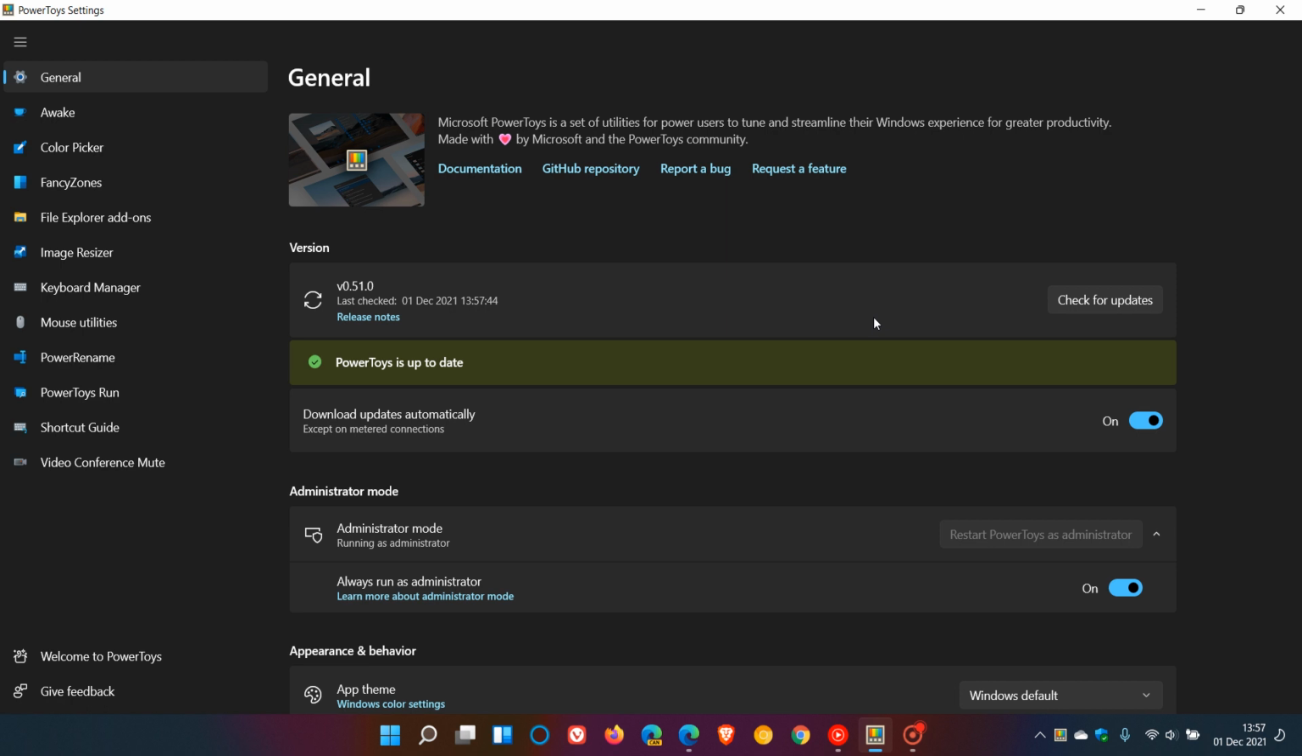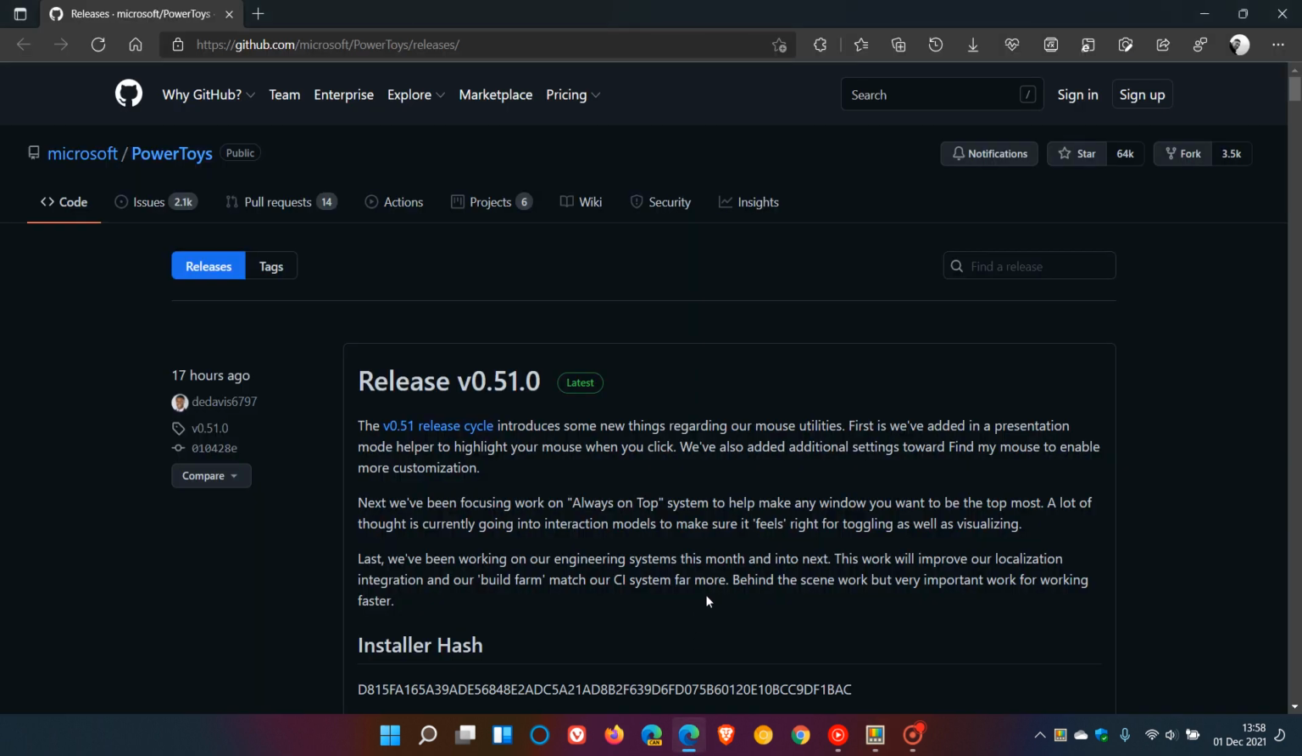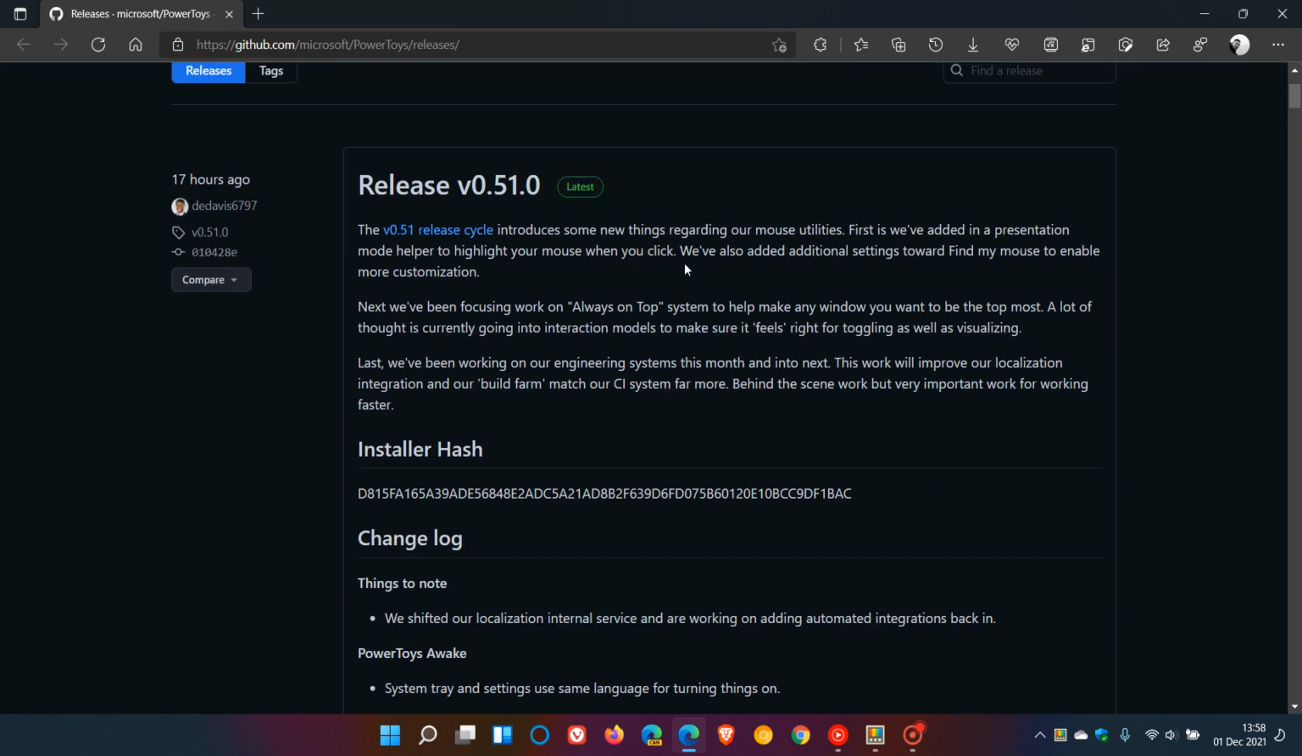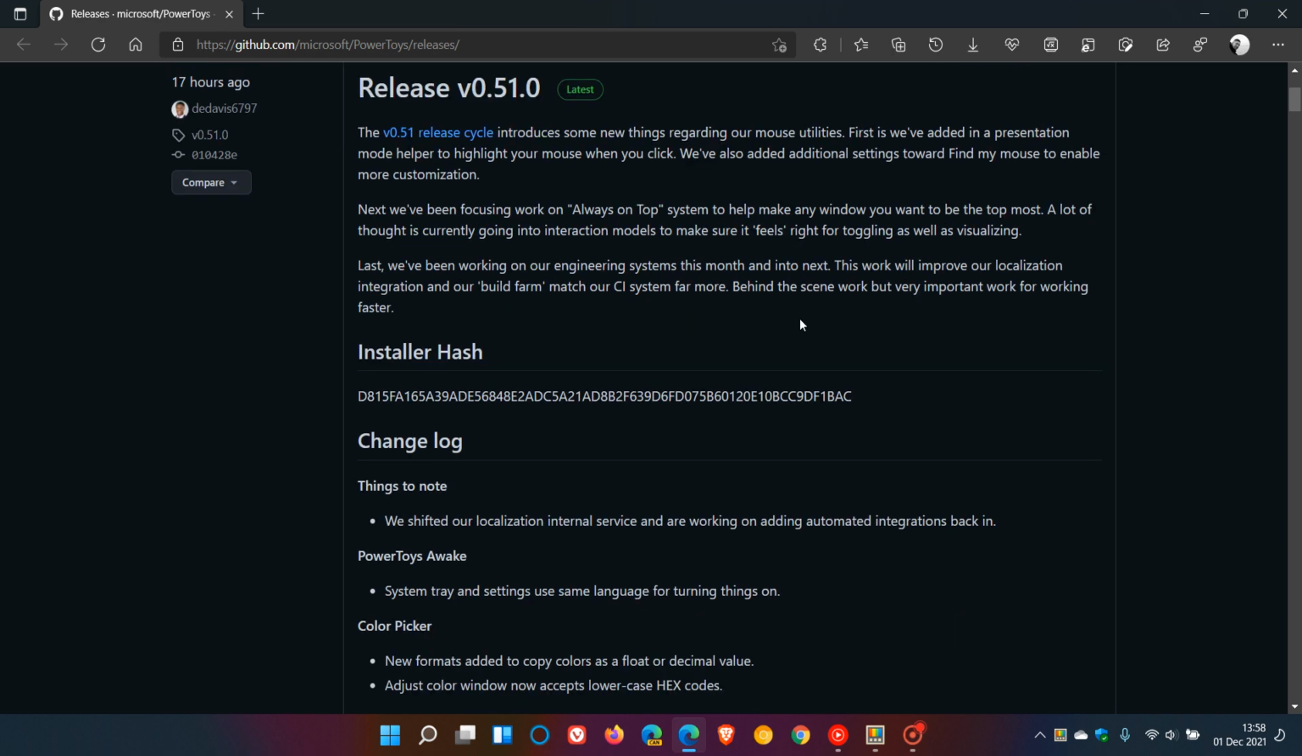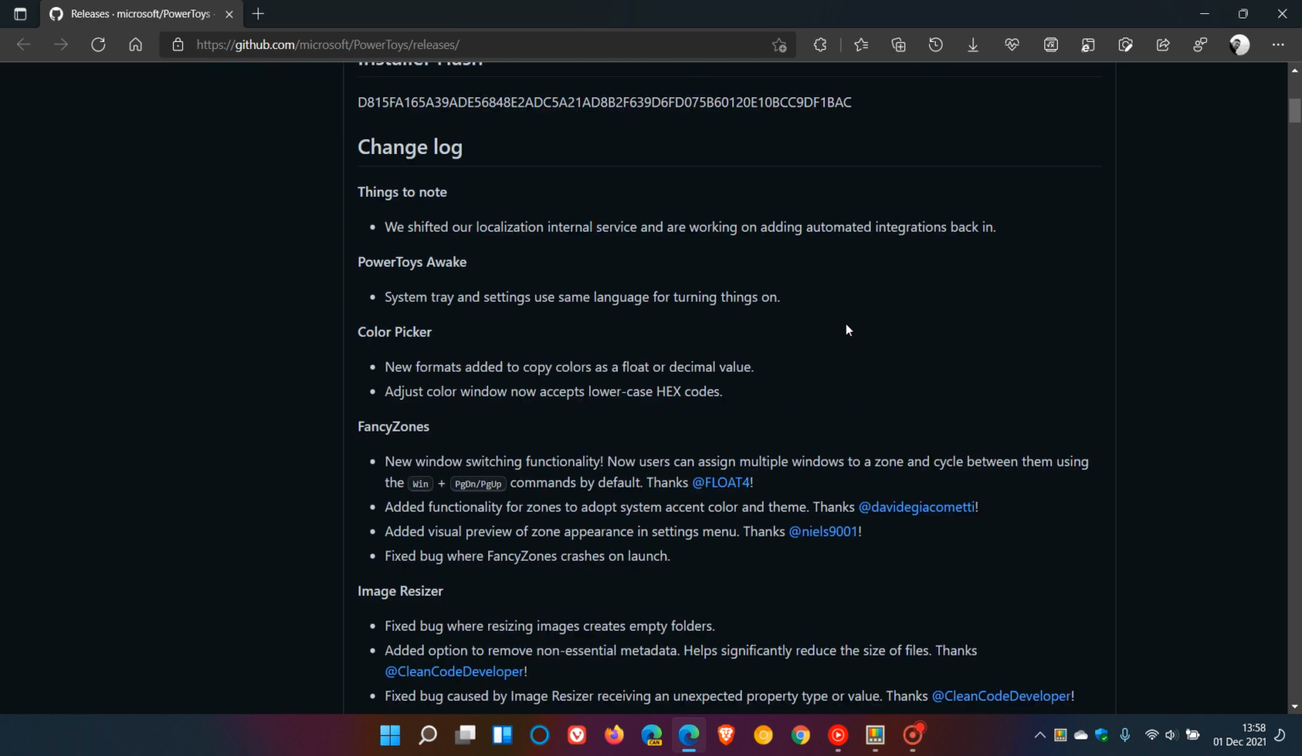Now, if you'd like to see what's new in this latest release, you can just head over and click on the release notes, which will redirect you to your browser where you can see release version 0.51.0. And I have discussed the new mouse utilities, Always on Top. And then you get your change log and the different bug fixes, improvements, and add-ons to most of the utilities found in the PowerToys app.